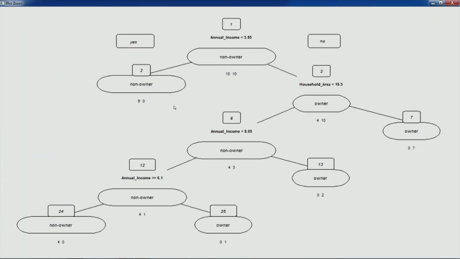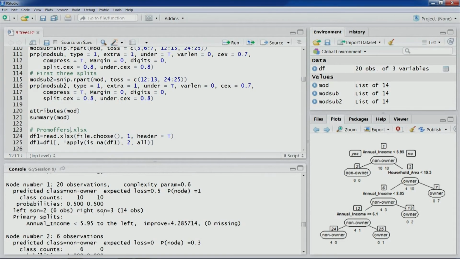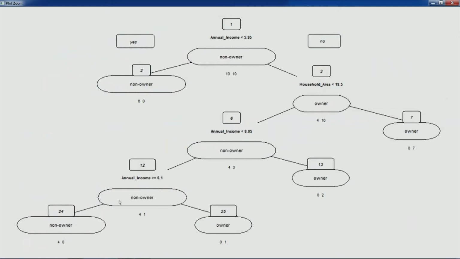So you can see the left child is also a terminal node with 6 observations, and the right child, node number 3, has 14 observations. We will have to combine all these, 6 and 14. The right child is quite on its own, it's a subtree, and within this subtree you can see 14 observations.